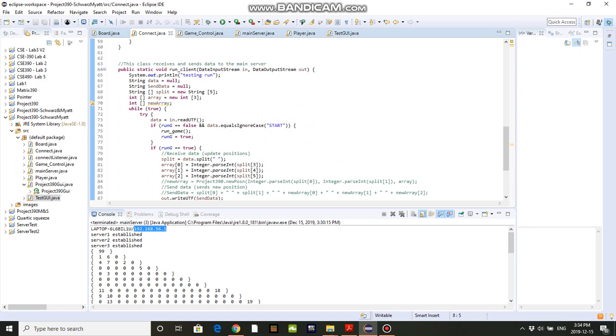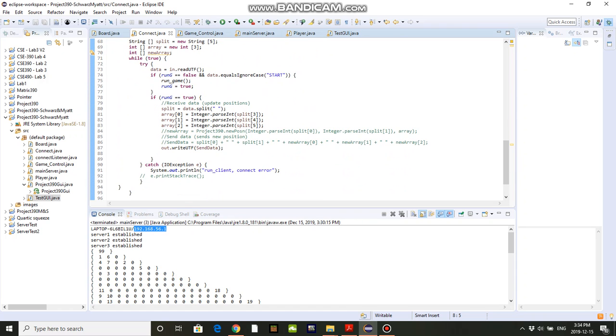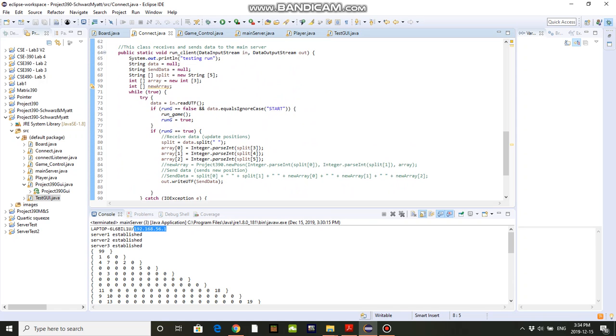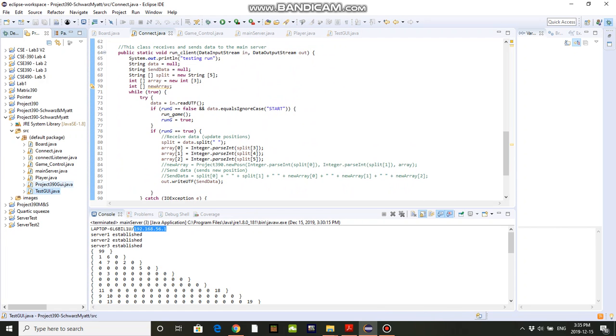And then we have the run client class, which will be used to pass information from the player to the server to update on the other players, and then also to receive information from the server and update it on each player. So these are the 6 classes you need. We have this one here included in the file, just ignore it please.